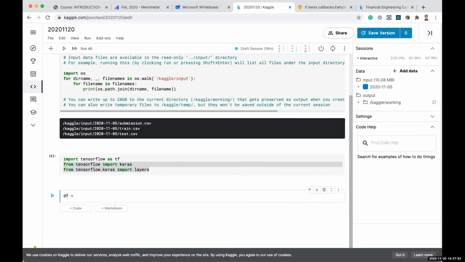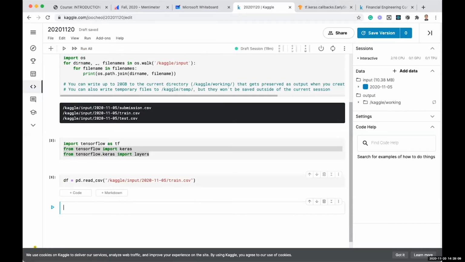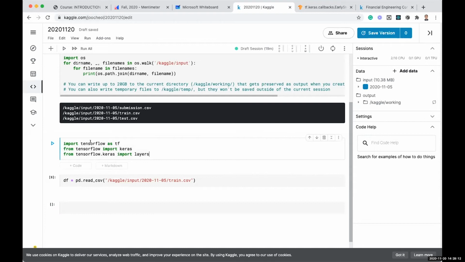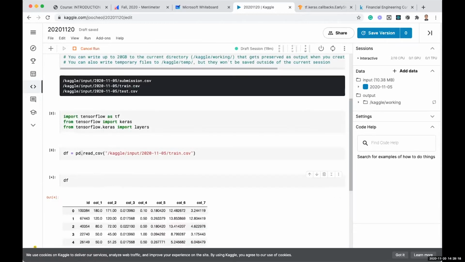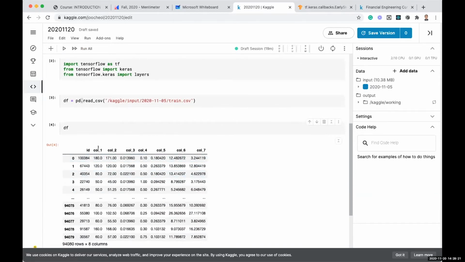And then my first data set is pd.read_csv, and I'm going to read my train. So import the library, then read the train data set and see what's inside. We have columns 1 to 7. In this competition, we are going to predict column 5, but column 3 is missing.